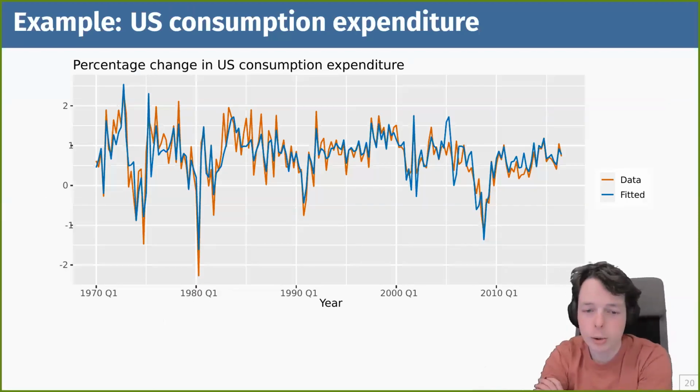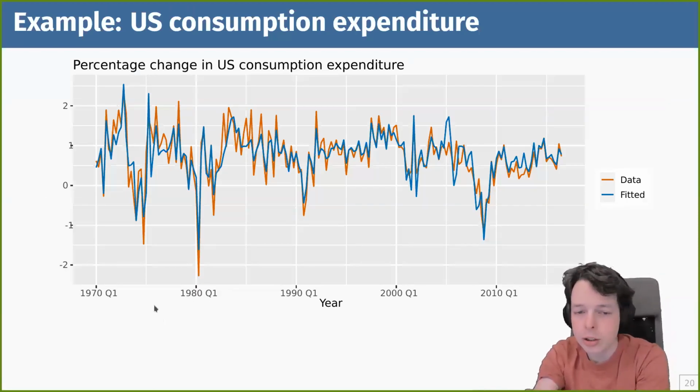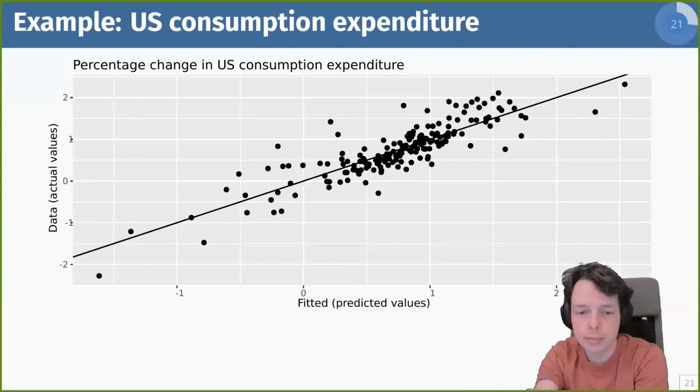But it has a negative relationship with consumption. And when we include all of those terms in our model, you can see we get a much closer relationship between our predicted values in blue and the underlying data in orange. And here you can see the relationship between the actual and the predicted, and we get a quite strong relationship, a very accurate model.